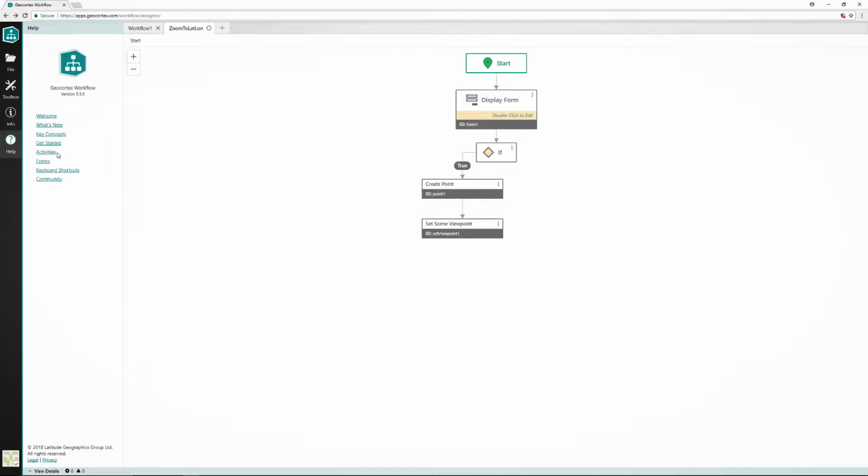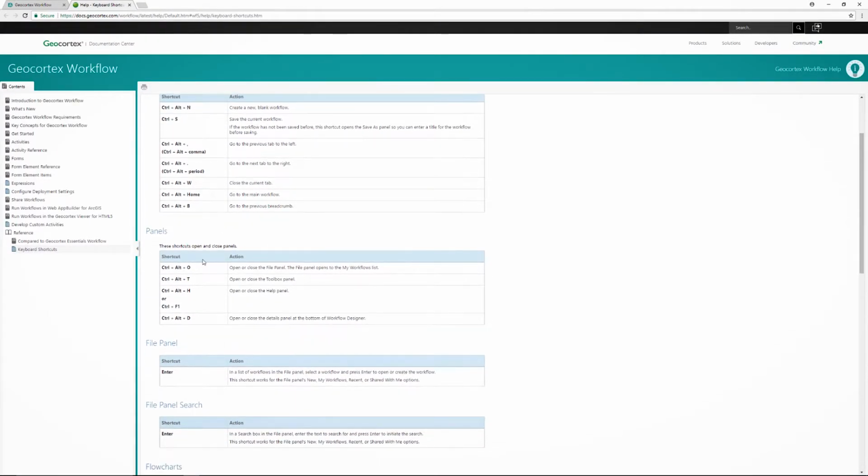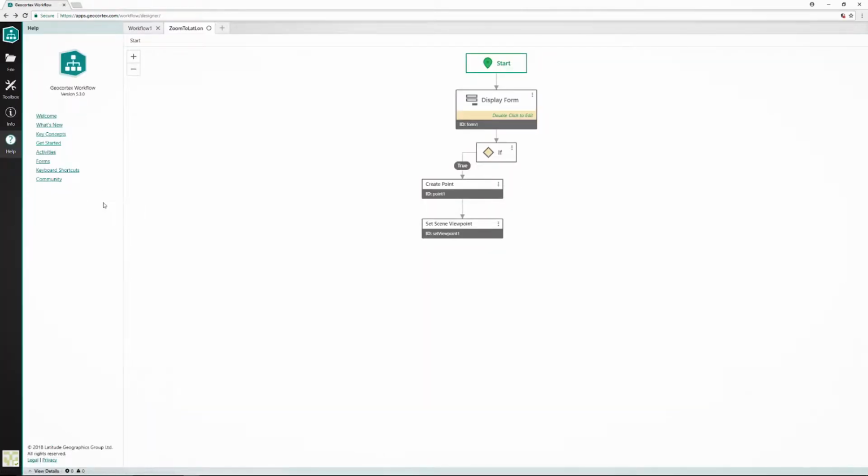We also have complete documentation of all the activities and all the form elements that are supported in Workflow, and that's going to describe everything there is about that activity or form element, what its inputs are, what it's actually doing. Keyboard shortcuts, so things like you can hit Control-S to save, and also some more advanced topics are in here, so a full list of all the keyboard shortcuts that we support. And then the last link in here is a link to the community.